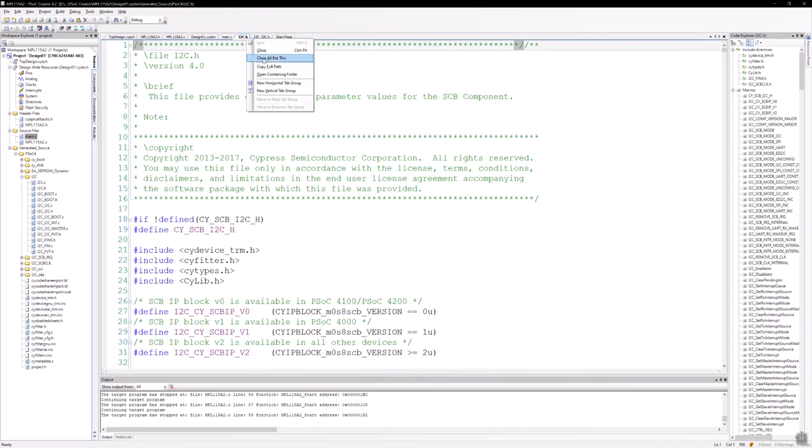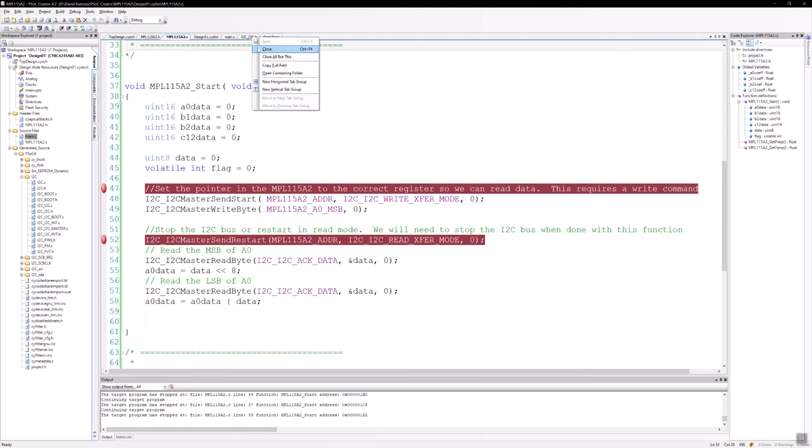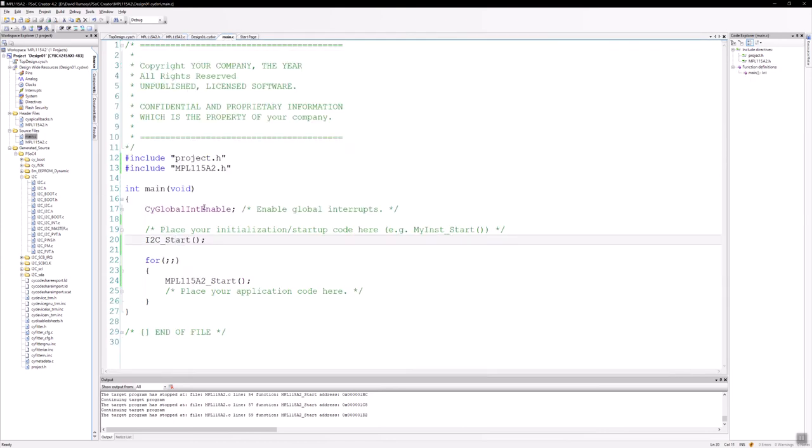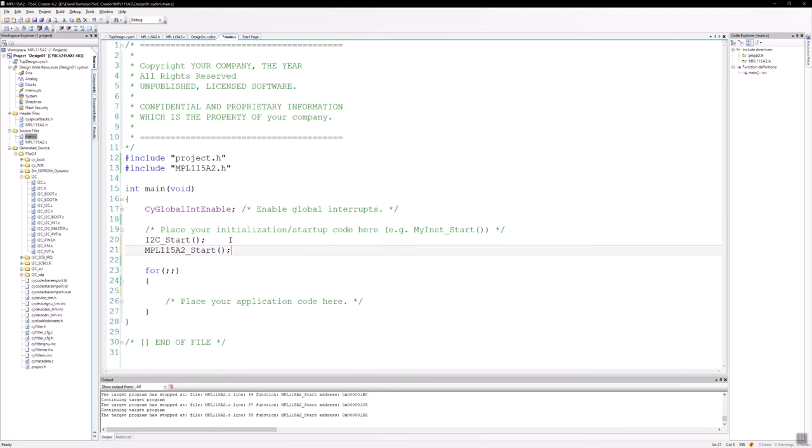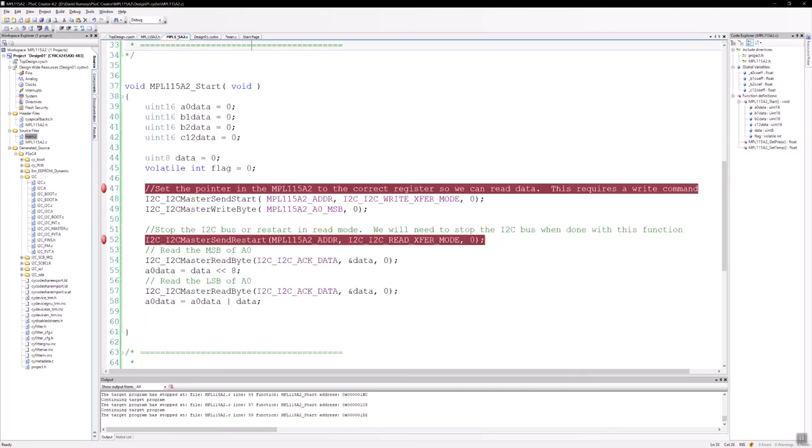That's not what I want to look at. Let me close some of these things. Go back to the main. So now that I've got the I2C, I was putting this in the loop here just because I was trying to debug it. But I've started my I2C bus, and now I'm calling the function to start the pressure sensor to read those coefficients in. I haven't changed anything else here.